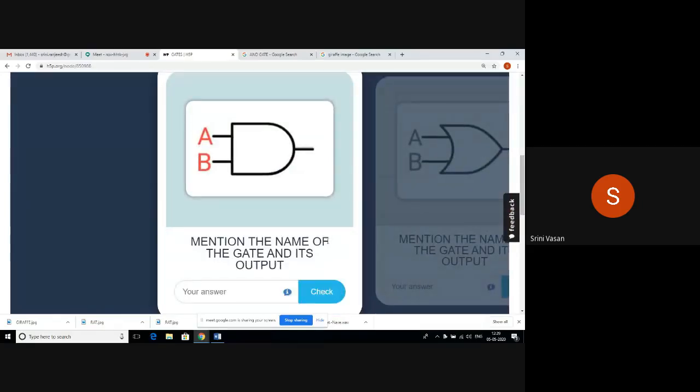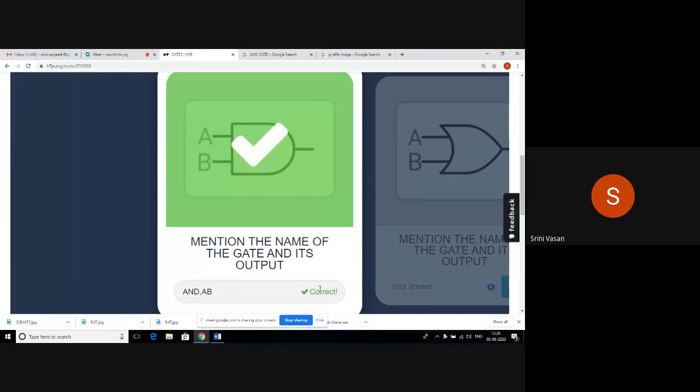I have already prepared this one. I'm going to show you. This is an AND gate, A-N-D, sorry. I'm seeing here the tip. So I've seen the tip and I'm typing here A-N-D, comma, the output is AB, and I'm going to check this one. It is correct.